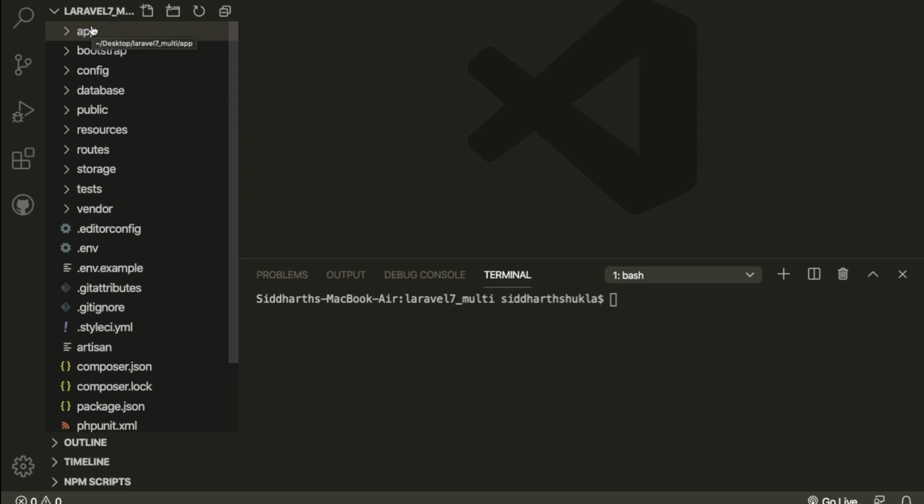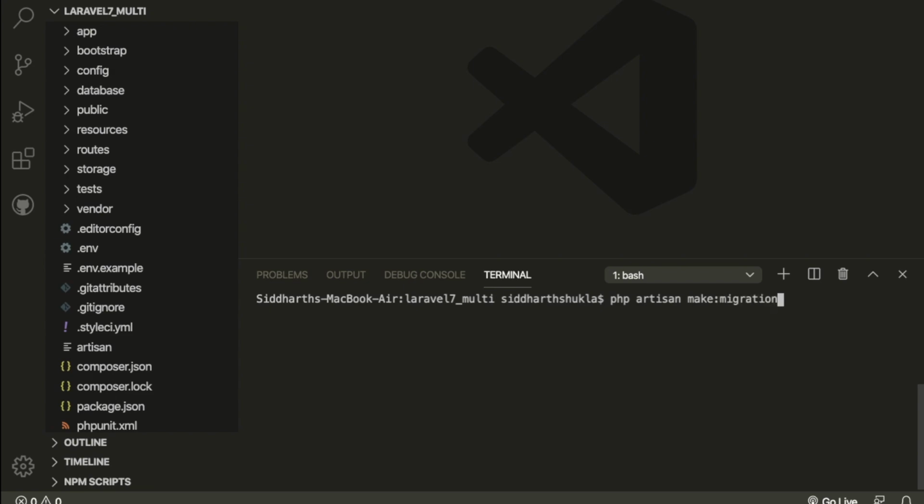Okay, let's start. Run the command php artisan make:migration. After that we need to write create, and an underscore. Here we need to put the table name, which is admin, and then an underscore, and then table. Okay, once this is done, we need to hit enter.